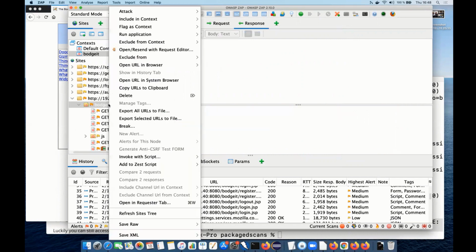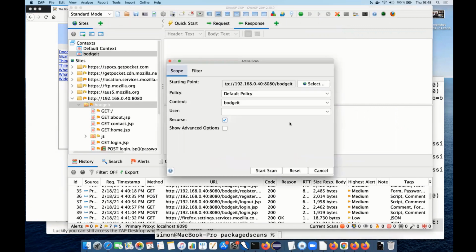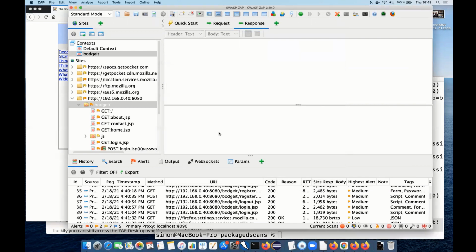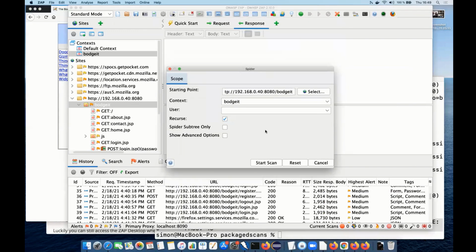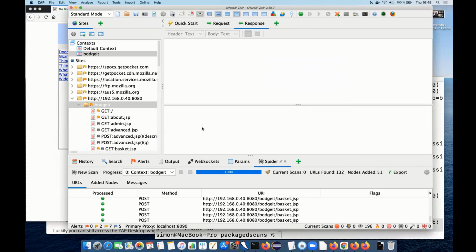Well, if we right click, go to attack, and select the active scan, you'll see because I've selected Bodgeit, it knows it's in the Bodgeit context, and I've now got an option to select a user. I'm not going to do an active scan in this case because it'll take a while, so I will just attack and do a spider, and you've got the same option here. So I will select the spider, and ZAP has now spidered, and I'm hoping that it's spidered as that particular user. But I don't really know, do I?